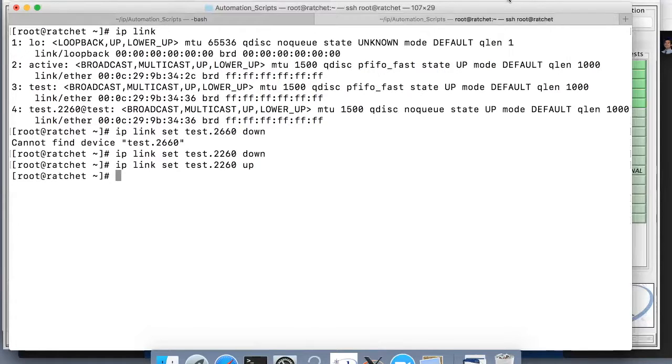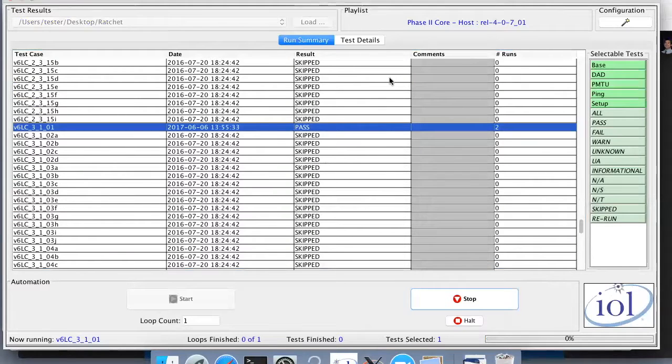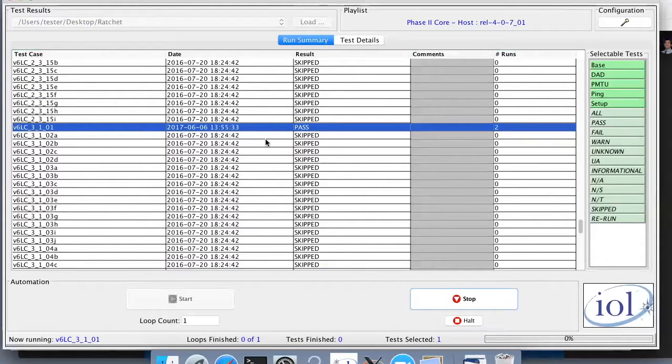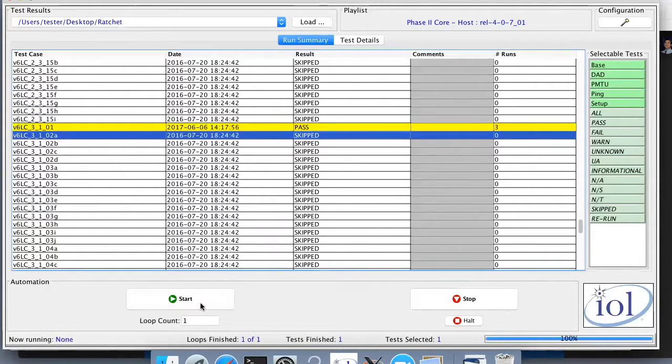So I had to SSH into my device. I have to log in. The message window disappears at that point because I've done what I needed to do, and it'll stop in a second. So the bad news there is I had to be sitting here the entire time for that test case. I had to log in. I had to bring the interface up and down. Test case passed.